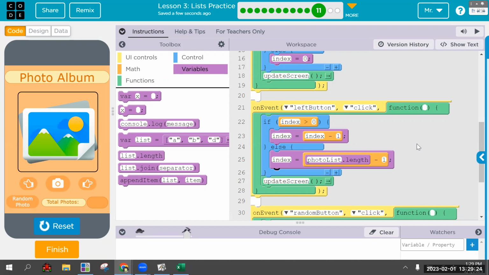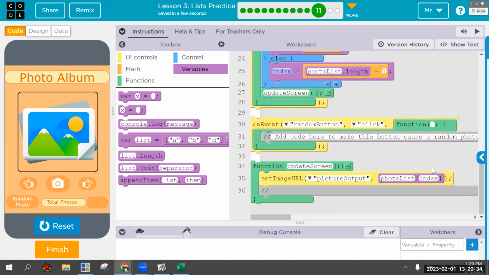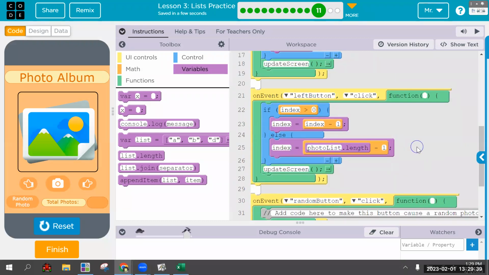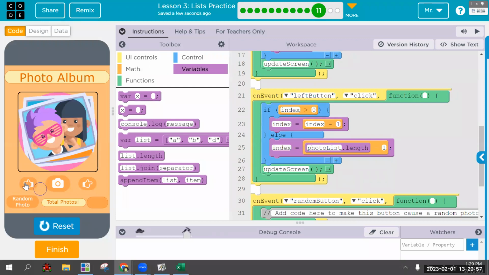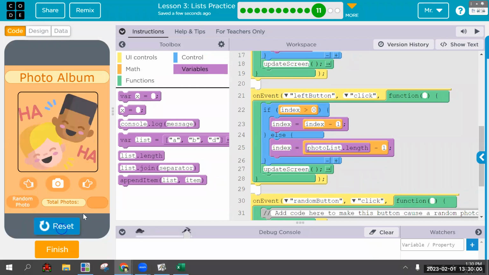Okay, remember, photo list dot length is not the last item in the list. It is the index of the last item in the list. And we are using that to go and get that item from the list: photo list at index. You need to know when we want the last item in the list and when we want the last item's address. It's the last item's index in the list. But here, we should be able to go both ways and have it work. Excellent.